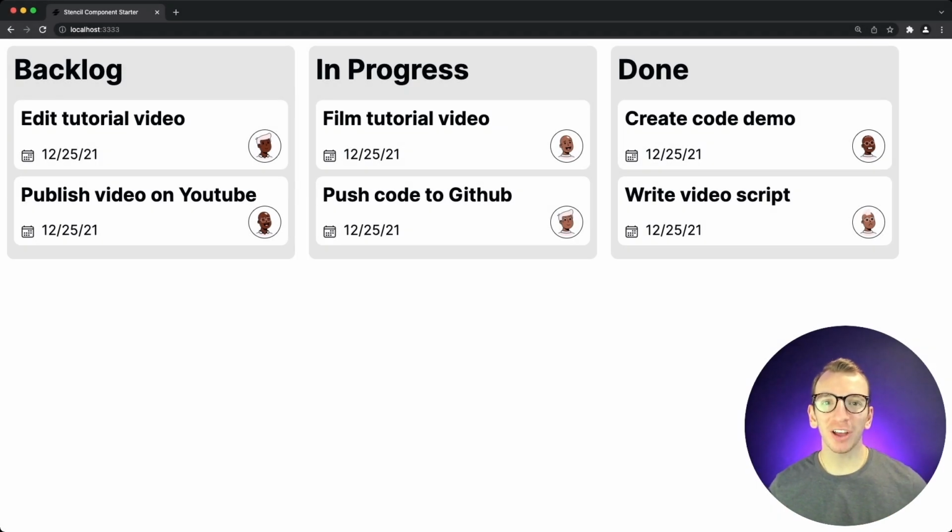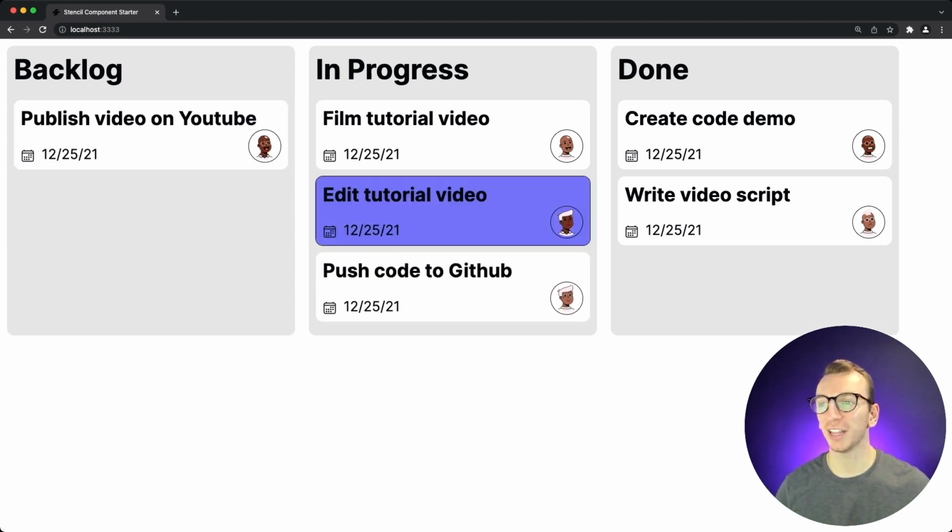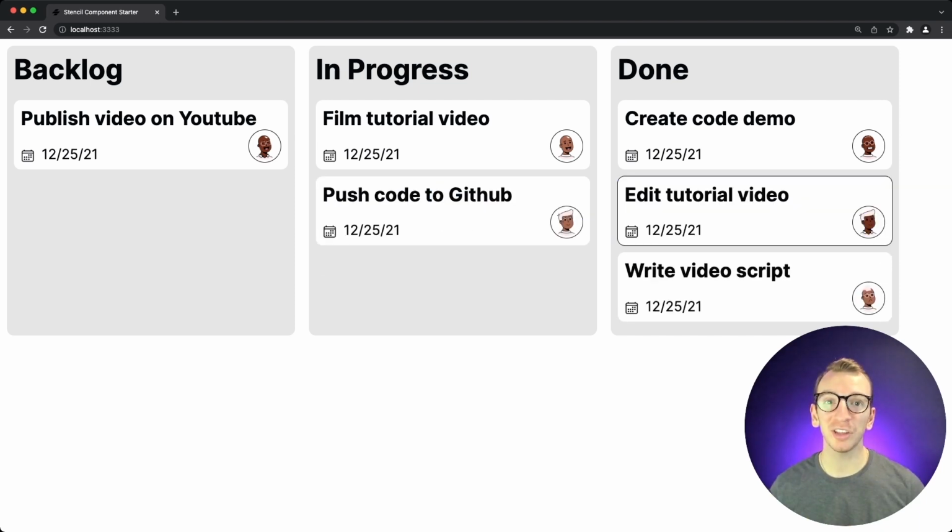Drag and drop functionality is everywhere on the web today. And if you've ever wondered how you can implement drag and drop in your own applications, well then you are in the right place, because today we are going to use Stencil to build these reusable drag and drop components. We'll be able to sort items within their own list as well as move items between different lists. So if that sounds interesting to you, then stick around and we'll jump right on into it.